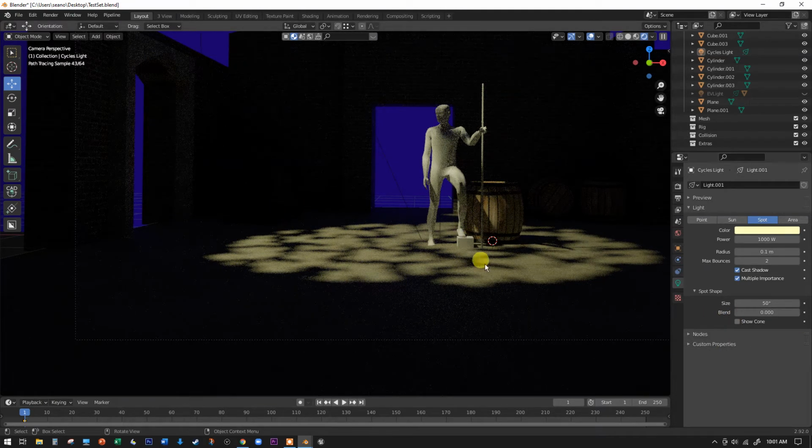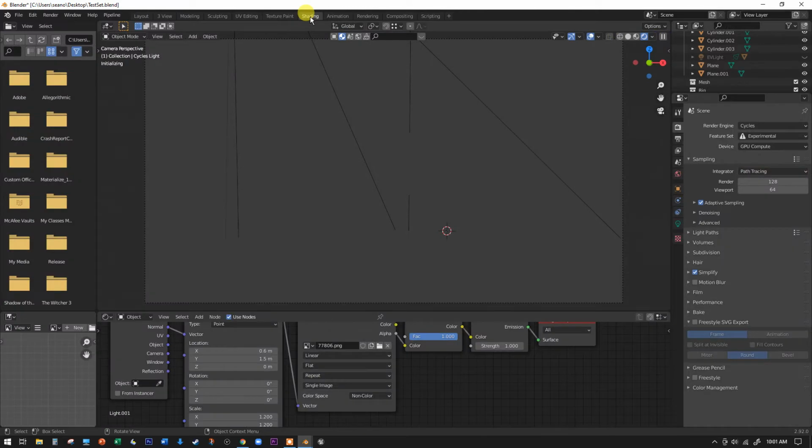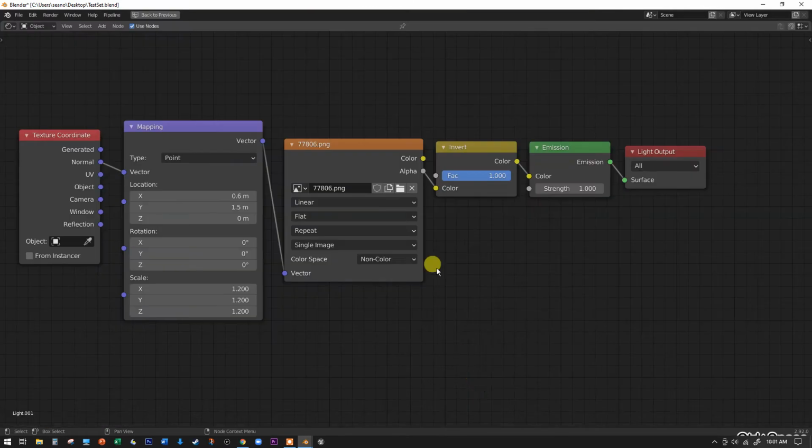But where's this cookie living? Where is the Gobo in the scene? Well, we have to jump over here to the shading tab. So you want to go ahead and use nodes here. Let's maximize this so we can see what we're doing down over here. Use nodes for your light object. So you're basically giving your light object a material.